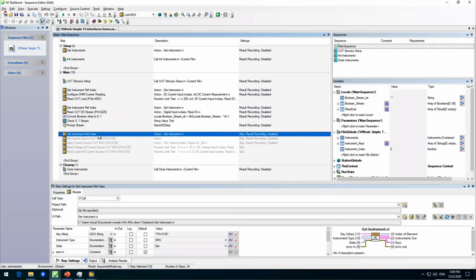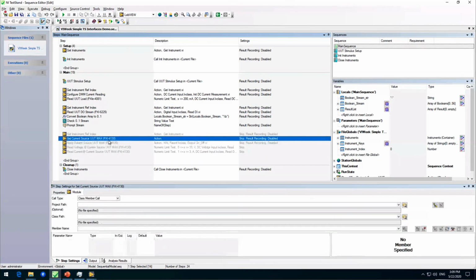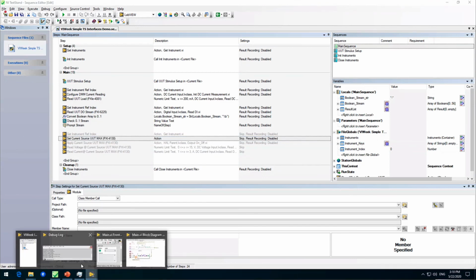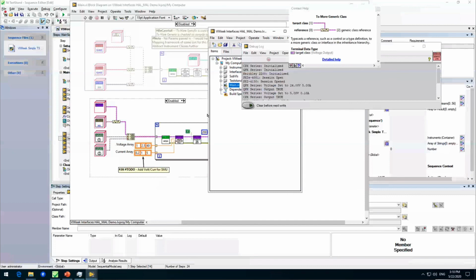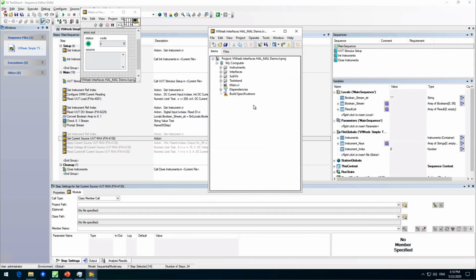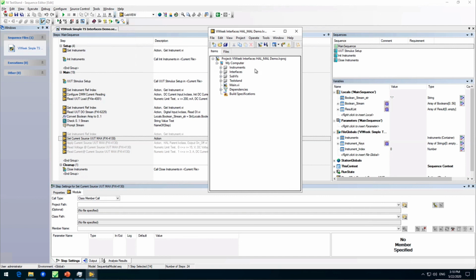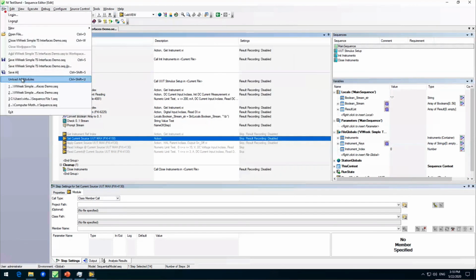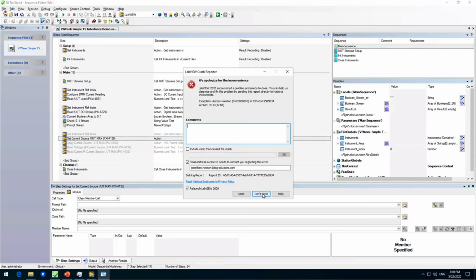So what we've got down here is, now the demo is going to go quick. We've got a spec change whereby we need to apply a current source from our SMU. So what we need to do is create that functionality. First of all, I'll just minimize these. Then we're going to go File, Unload Our Modules.